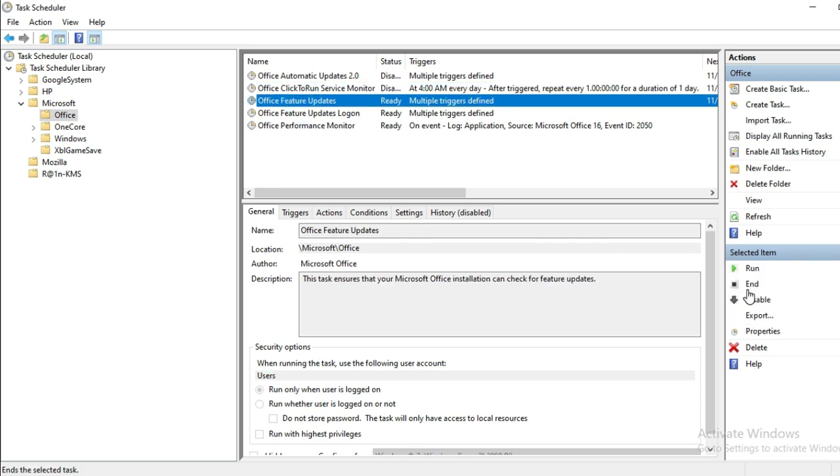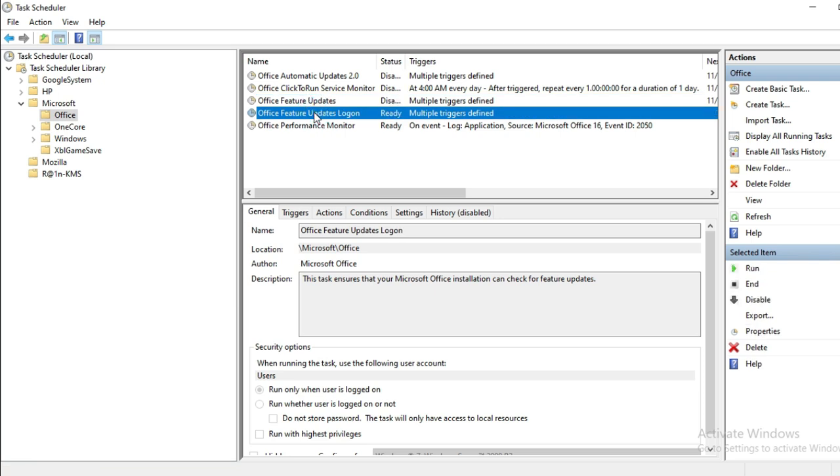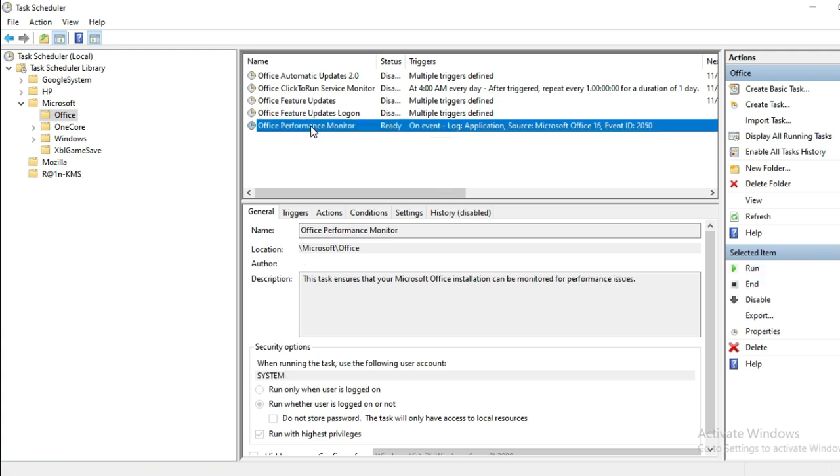Next, disable, and next, disable, and then next. Click on Disable. This is the easiest way to disable Microsoft Office update using Task Scheduler on Windows 11 computers.